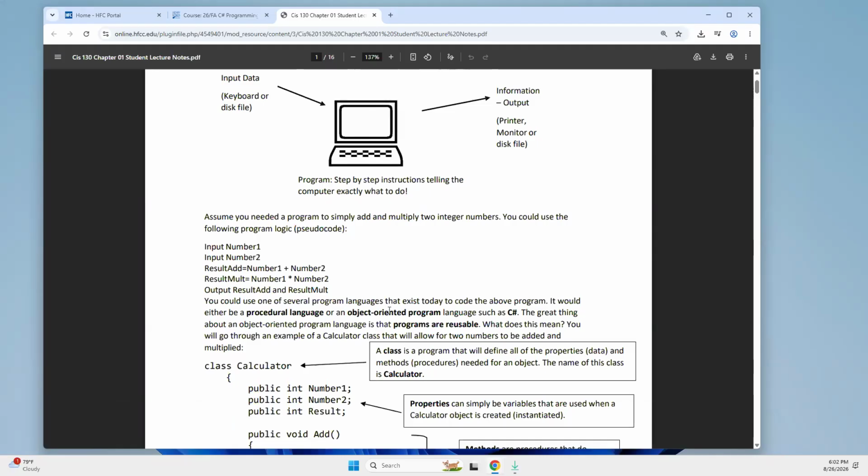And you're all probably very familiar with procedural language. What's a procedural language? It goes from the top to the bottom. There's loops, there's if thens, but pretty much it goes from the top to the bottom. Well, C#'s not like that.